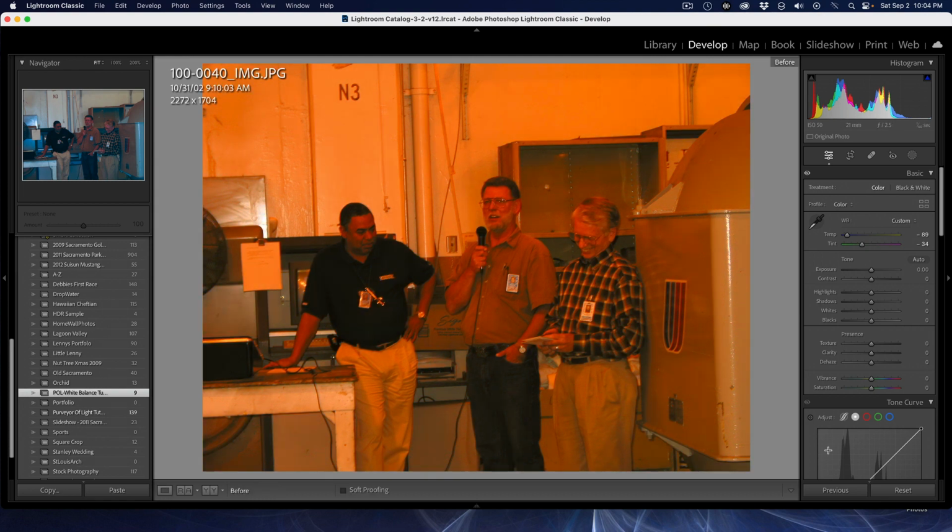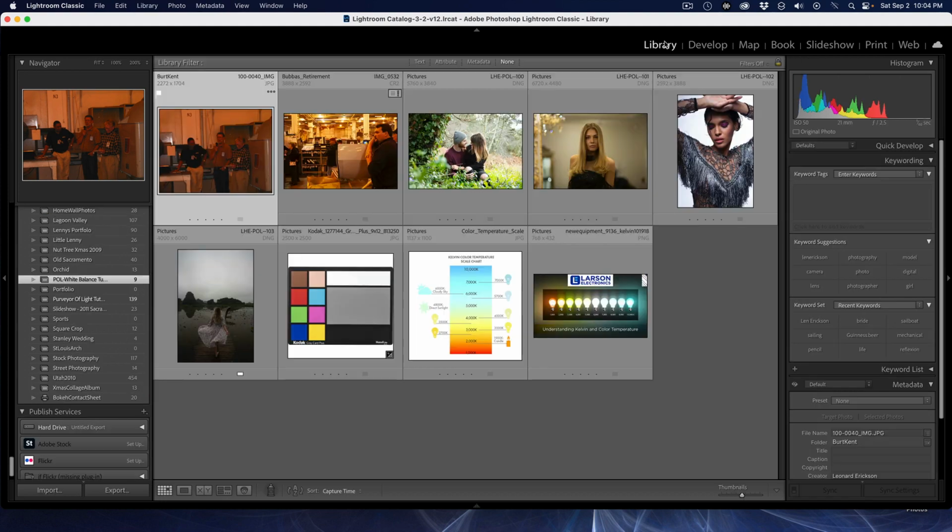So if I look at the before, look how yellow the cast was. And if I look at the after, you can see how we have neutralized the white balance. All right? Very, very handy. So reset the image. We'll go back to the library.